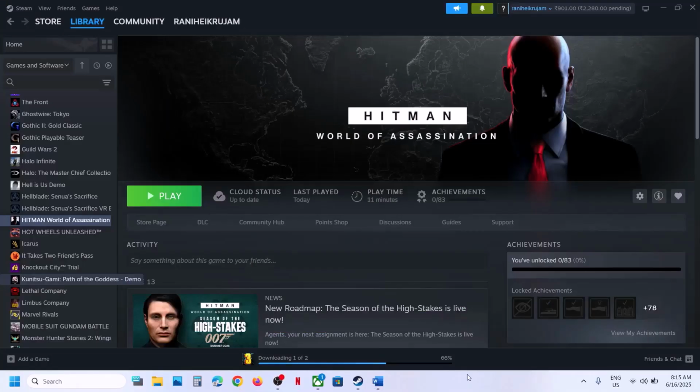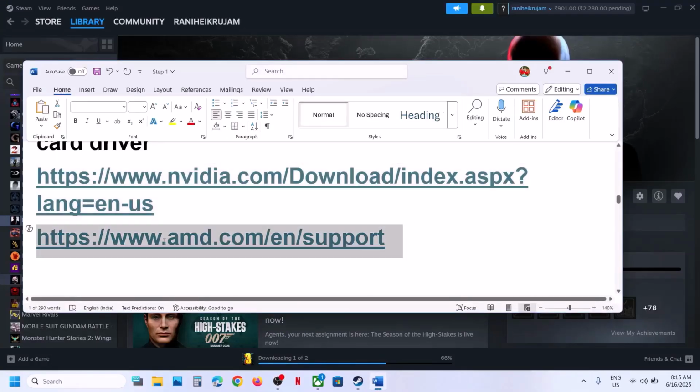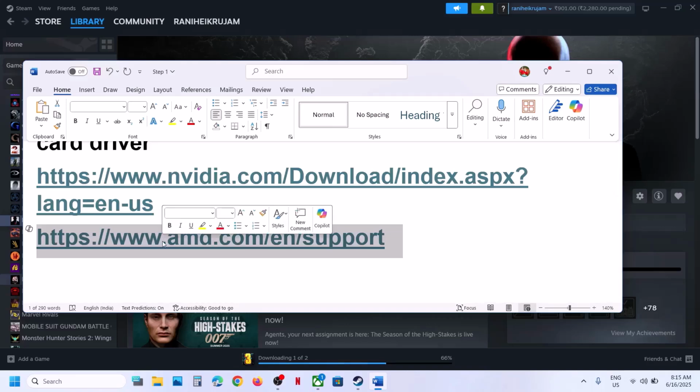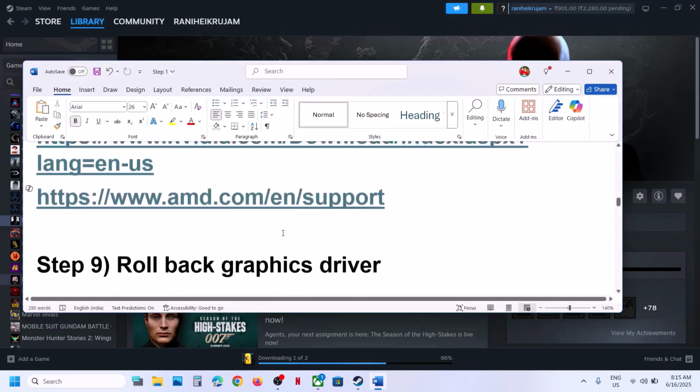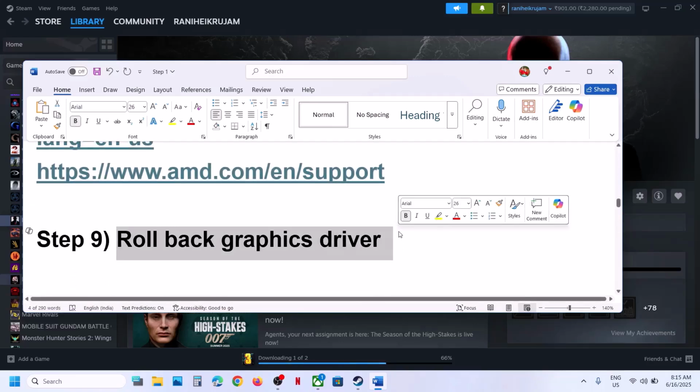Now AMD card users can go to AMD website. First of all, uninstall the current graphic card driver, restart your computer and then go to AMD website, select your graphic card and then install the latest graphic card driver, restart your computer and then check. Next step is to roll back graphics driver.